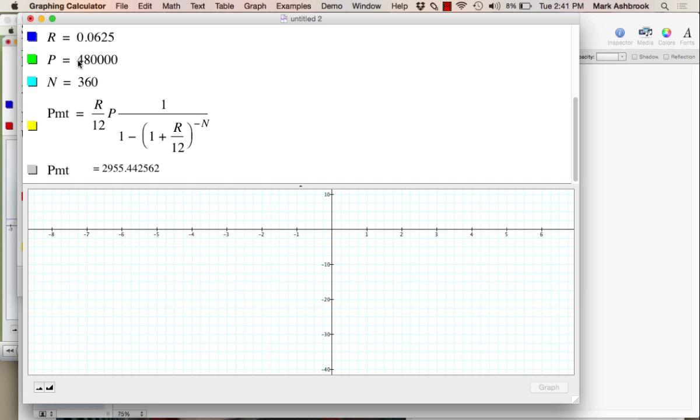So which way do you want to fill out the table? Do you want to fill it out using method 1 on the first page, or do you want to fill out the table using this way? This is a lot easier. All you have to do now is change R, change P, change N, and then payment automatically calculates according to the formula we gave it.